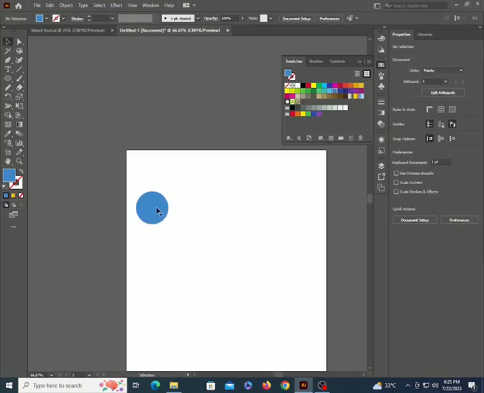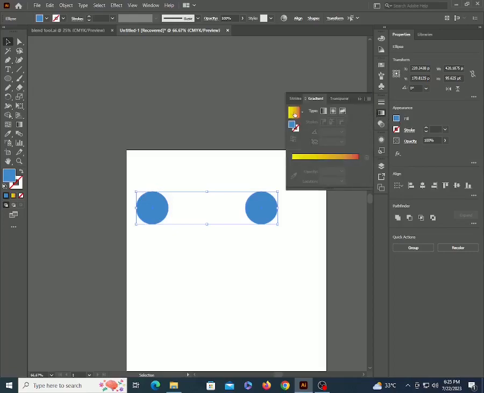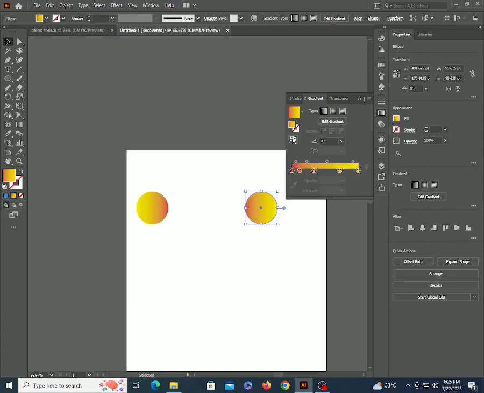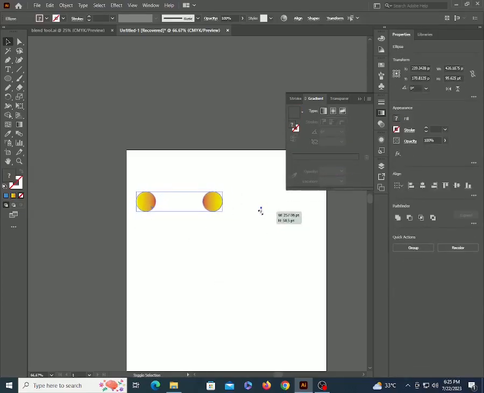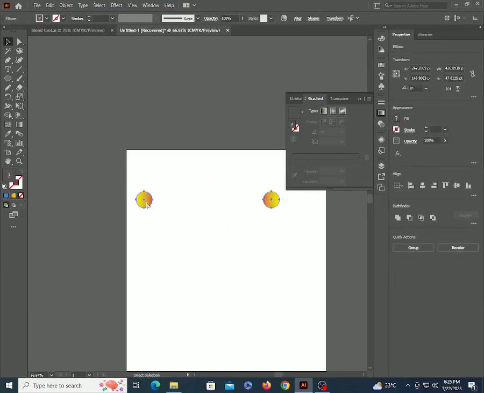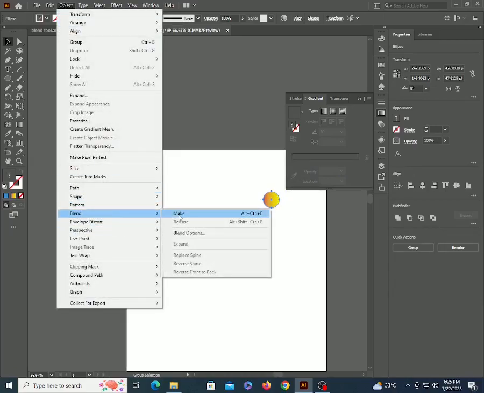Create a circle, make a copy and move it. Apply gradient on both of them. Select the right one and reverse it from the Gradient panel. Go to Object and apply Blend.